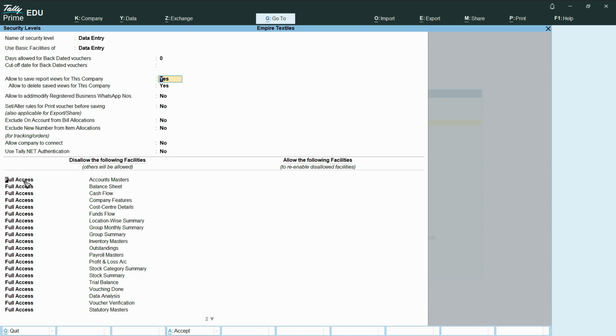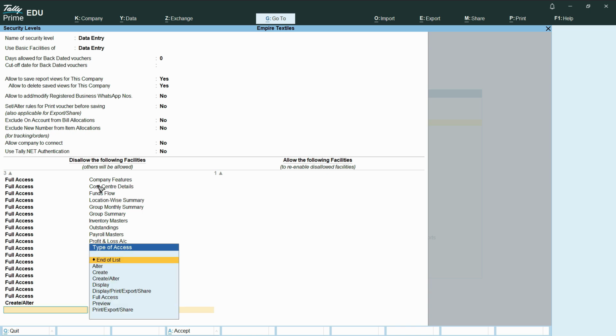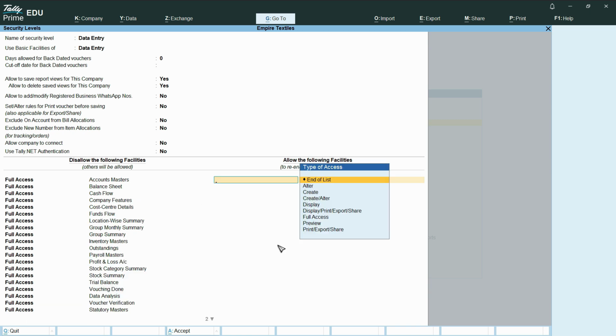But let's say I want to allow a certain element of account masters, let's say the person should be able to only see the accounts masters and should not be able to create or delete anything like that. So full access of the account masters is disallowed. I'll keep it as it is, but just go through this part, hit enter and enter until we go on the second line. As we can see here, when we press end of the list from the bottom, then we come on allow access features.